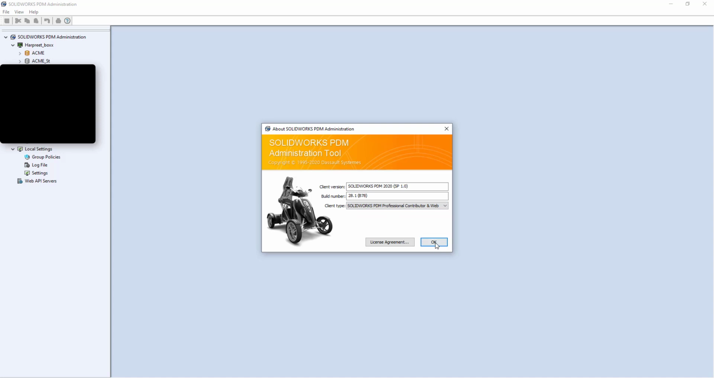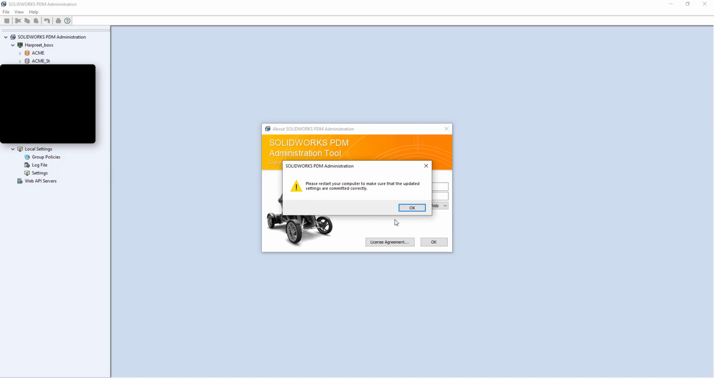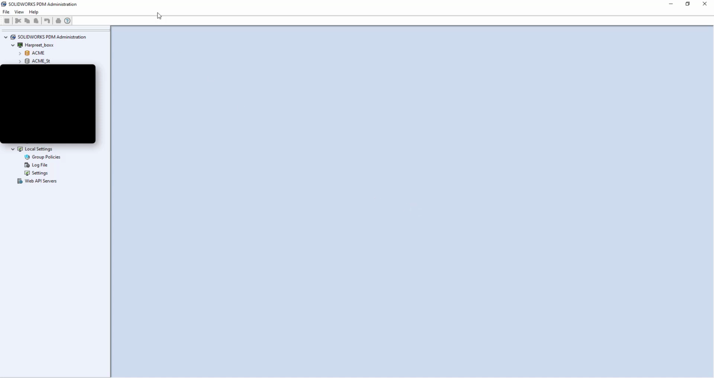then you click OK. Then the Vault Setup will come up and you're going to say yes, and then it's going to ask you to restart your computer. You click OK, and once you have restarted, your client type will switch to the contributor or whichever you had selected from that list. I hope this video will be helpful instructions for you to change your client type.